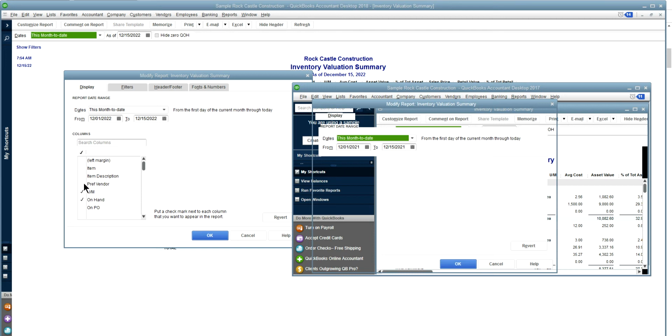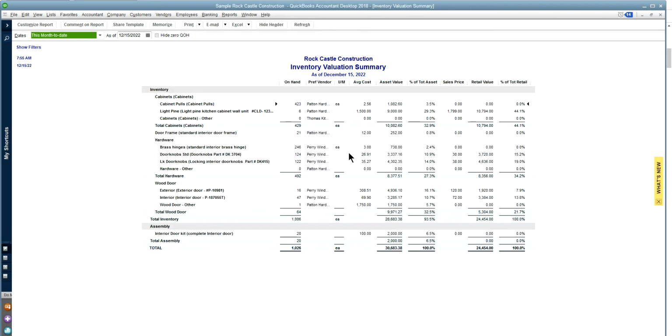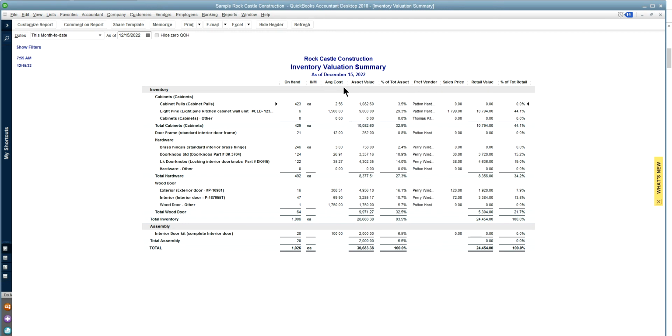If you want to add, let's say, Preferred Vendor, let's click that one. It's right here, Preferred Vendor. You can reorder it if you want, just move it around, any way you like it. So if you are into QuickBooks inventory, this report is pretty valuable, and you may want to check it out.